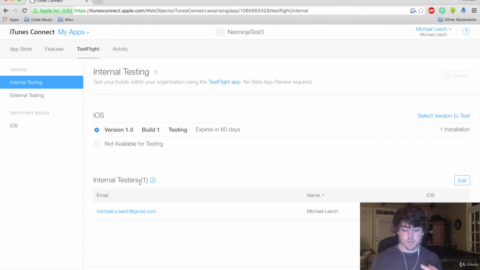And for any subsequent updates, you go into the TestFlight app, and you'll see Neo Ninja right there. If it's updated, you will get an update there, and you'll be able to download and update your app. Let's see how many times I can say update in the last minute. But anyways, that's going to be it for TestFlight.